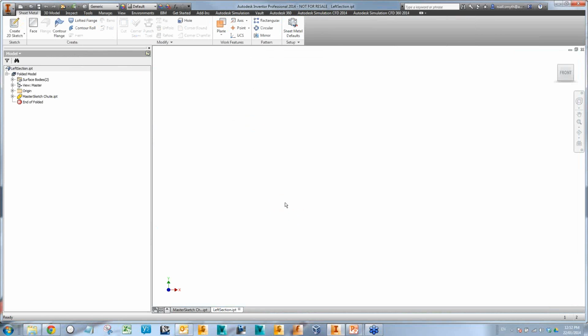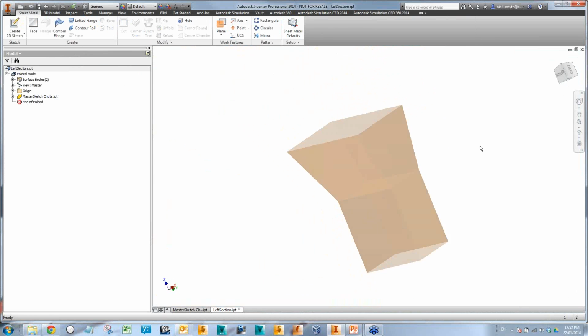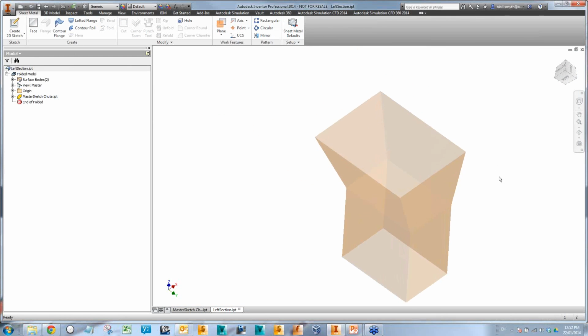I'm going to click OK, and that should open up a new part, which it does. And we'll go to our home view. So you can see it's derived in the two surfaces that we want to work with.